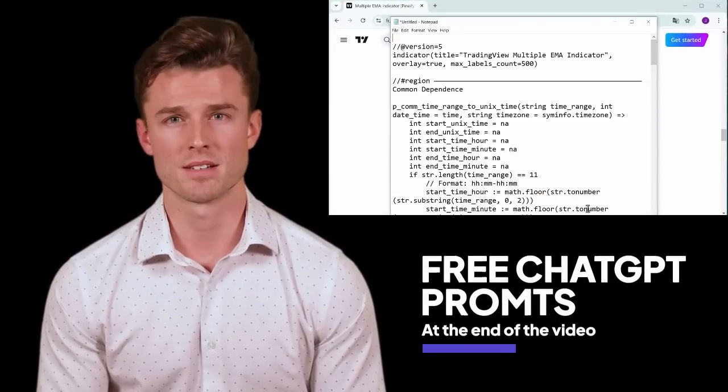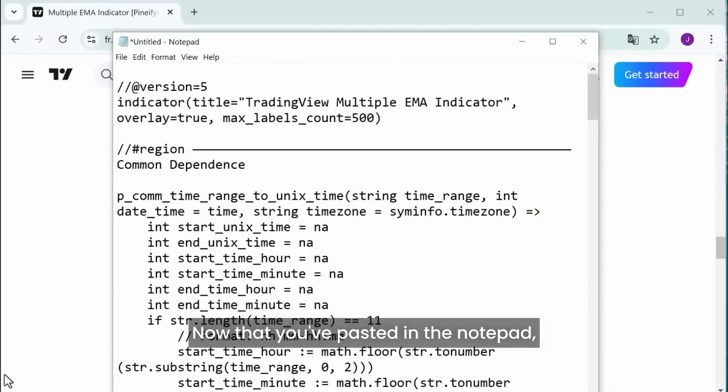Now that you've pasted it in the notepad, the next thing we want to do is add our prompts for ChatGPT so it can do the right conversion. I've already pre-written these prompts. You can find them in a link below the video.